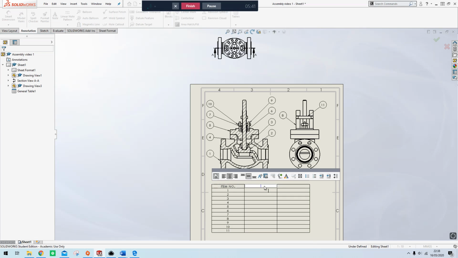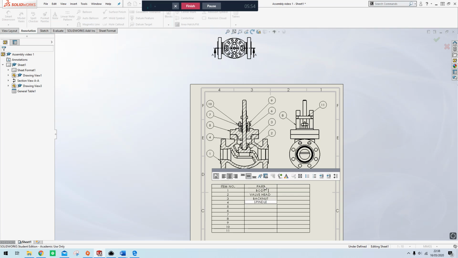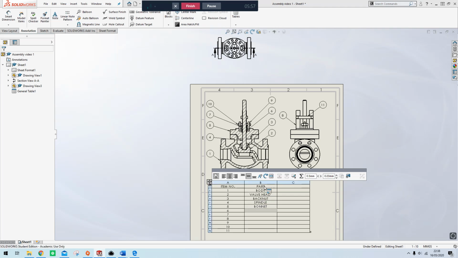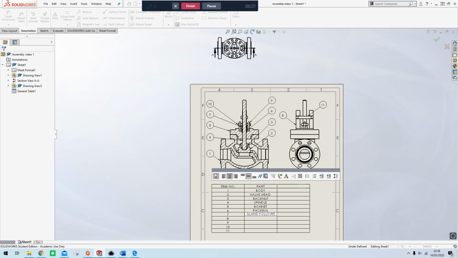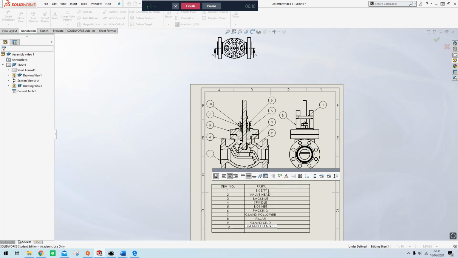We have the parts: body, valve head, back nut, spindle, bonnet, the packing, gland follower, pillar, gland stud, gland flange, and the guide bridge.